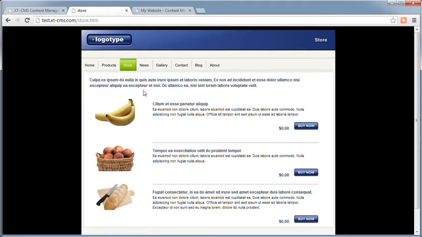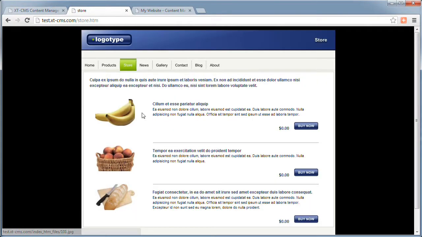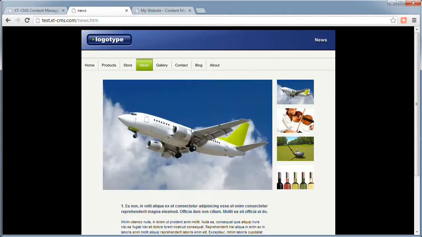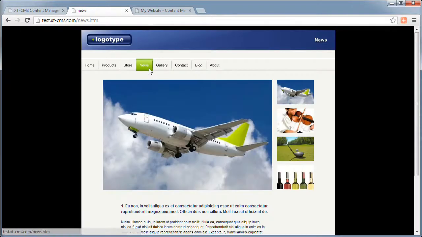Store, this looks pretty much the same as product, so maybe we'll just not update one of those, or maybe, I don't know, we'll have a look at that anyway. News, so again there's a news page here and a blog page. They're kind of the same thing-ish, but anyway.